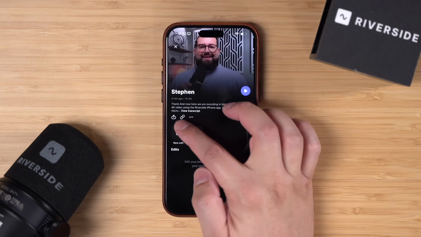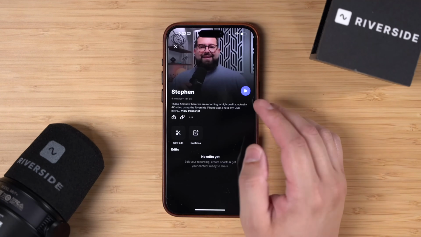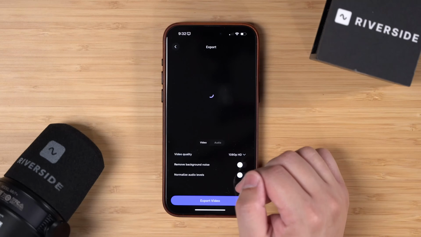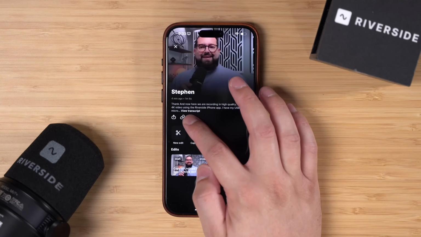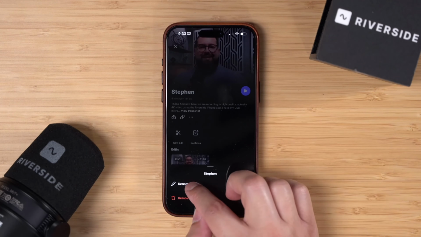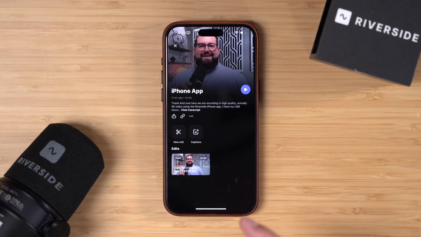Back to the recording we just created, I can click the paperclip icon, share that link, and someone can download these files to edit later. I can hit the share button, which brings me right to the export screen if I just want to export the edit as a whole. I can also tap the three dots and rename this recording. And finally, I can go into edit and add animated captions right here from the app.